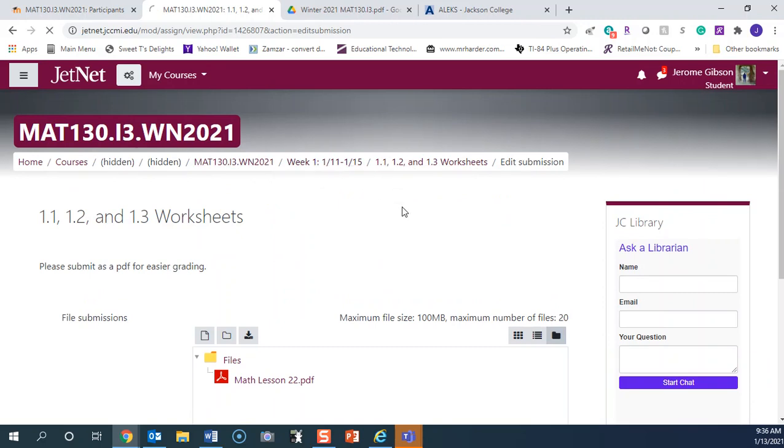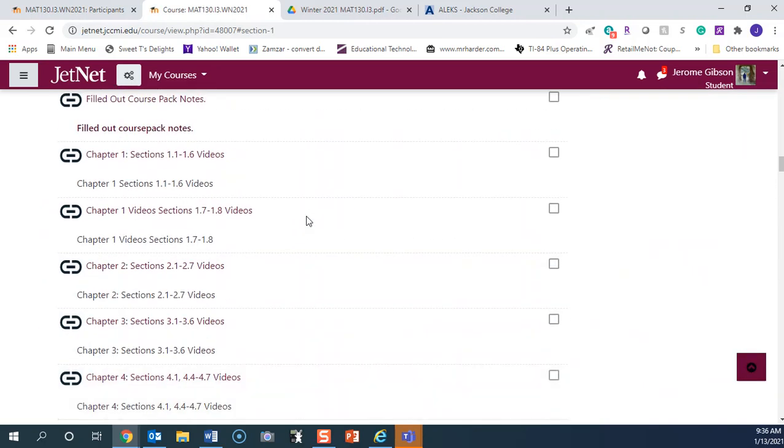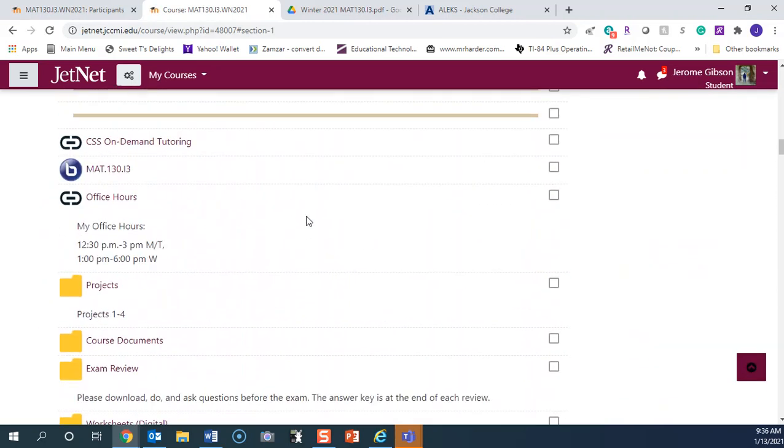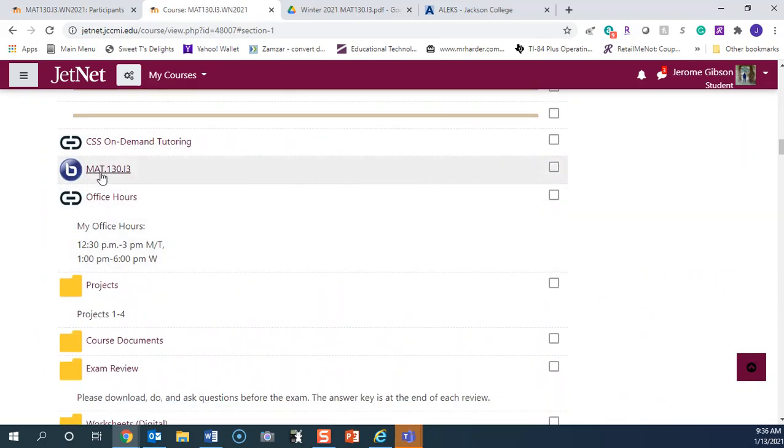Now we go back here. Let's go back. Okay, now we come here. I said we will go over this. This right here is for Big Blue Button. Now, if we set up an appointment, I typically have my office hours on Zoom, which is listed here. So you would do whatever my office hours are, you would click on office hours, you would go to Zoom, and then we could have our meeting.